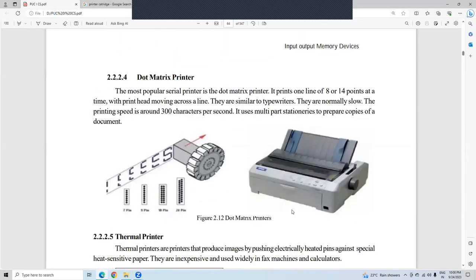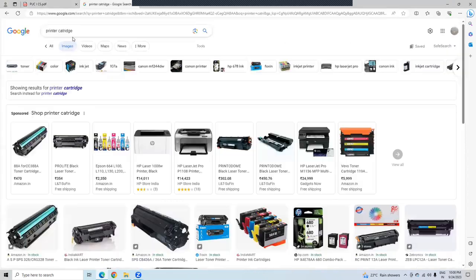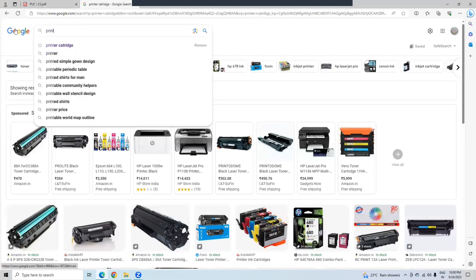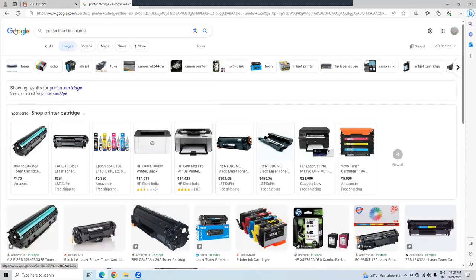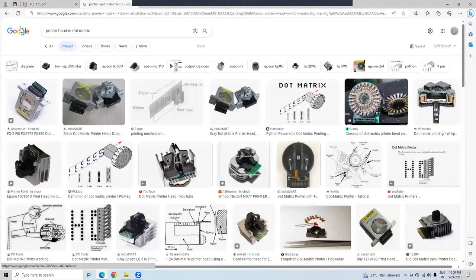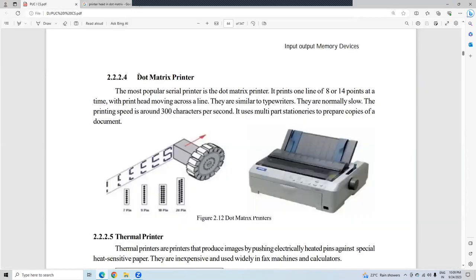The dot matrix. See, what does matrix mean in mathematics? Something arranged in the form of rows and columns. You can see here a printer head in the dot matrix. Either it will be in a circular format or a square format. It is called dot matrix because it prints the letters using dots.